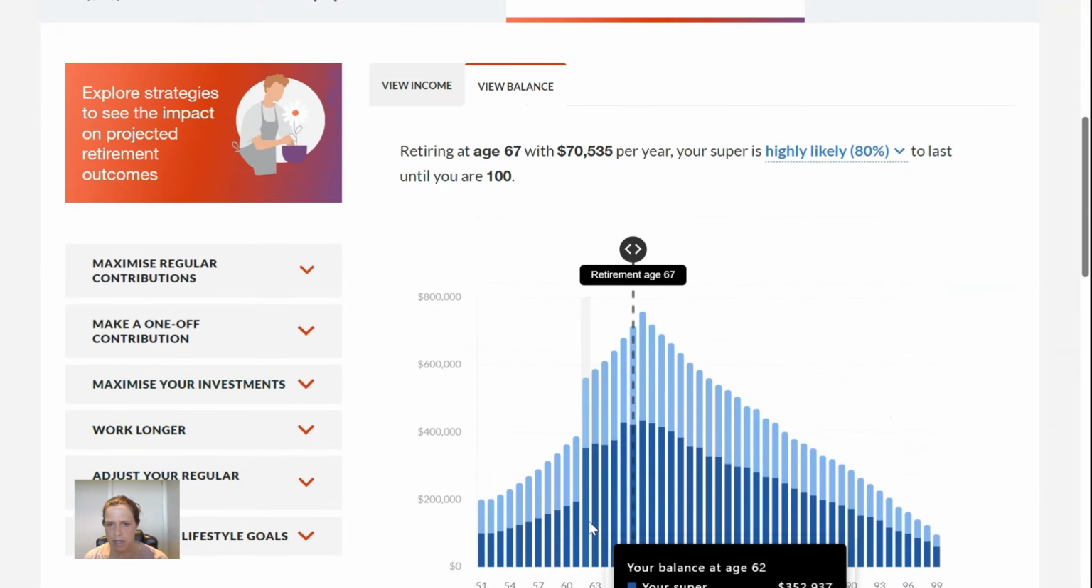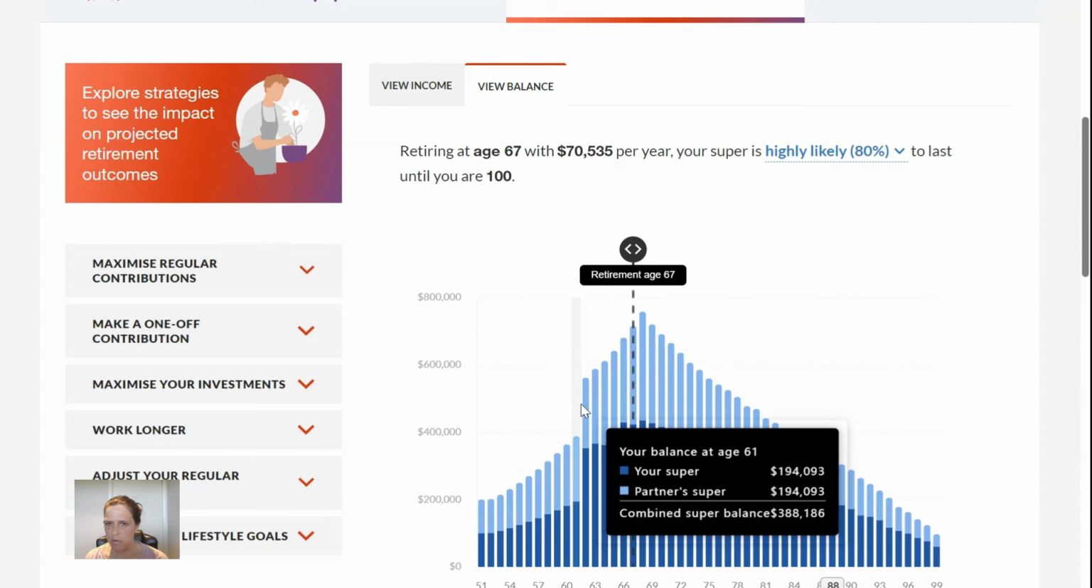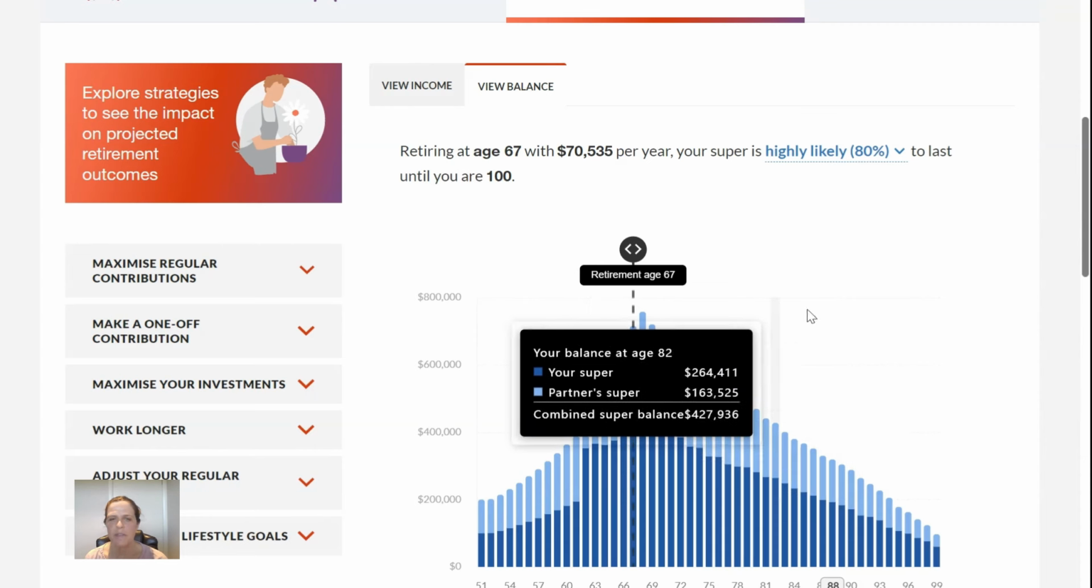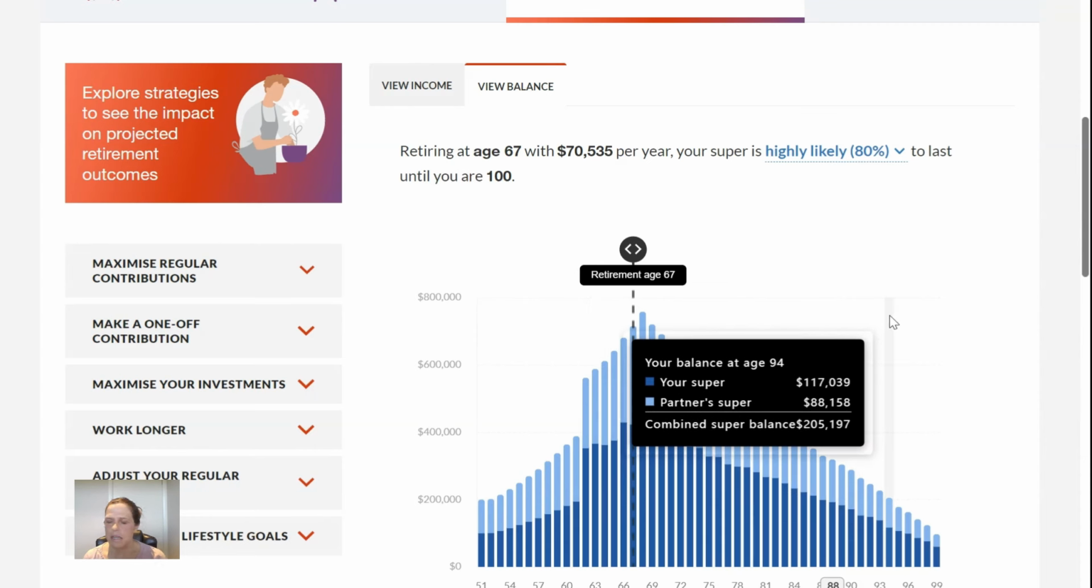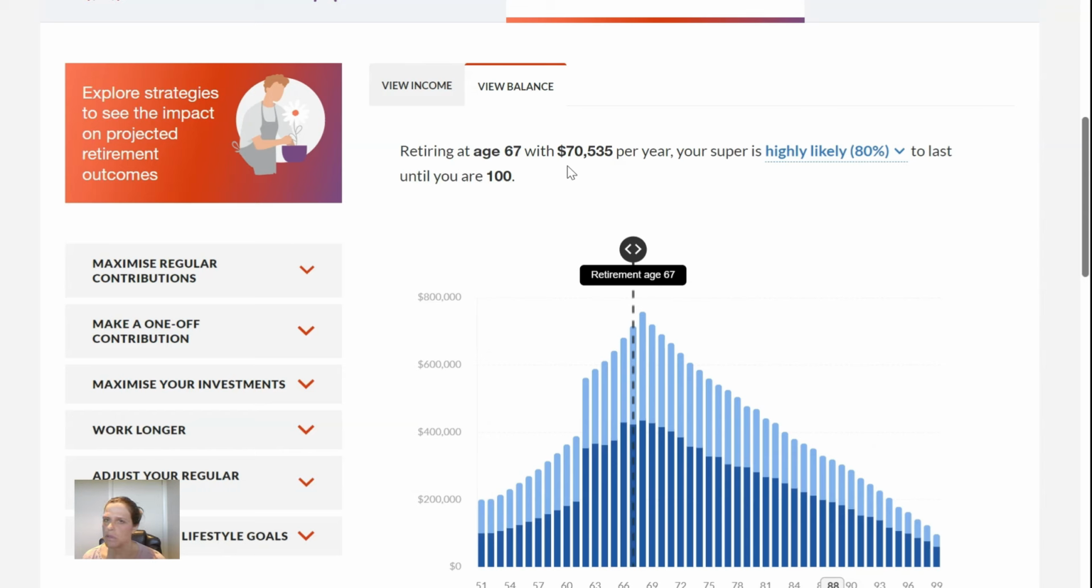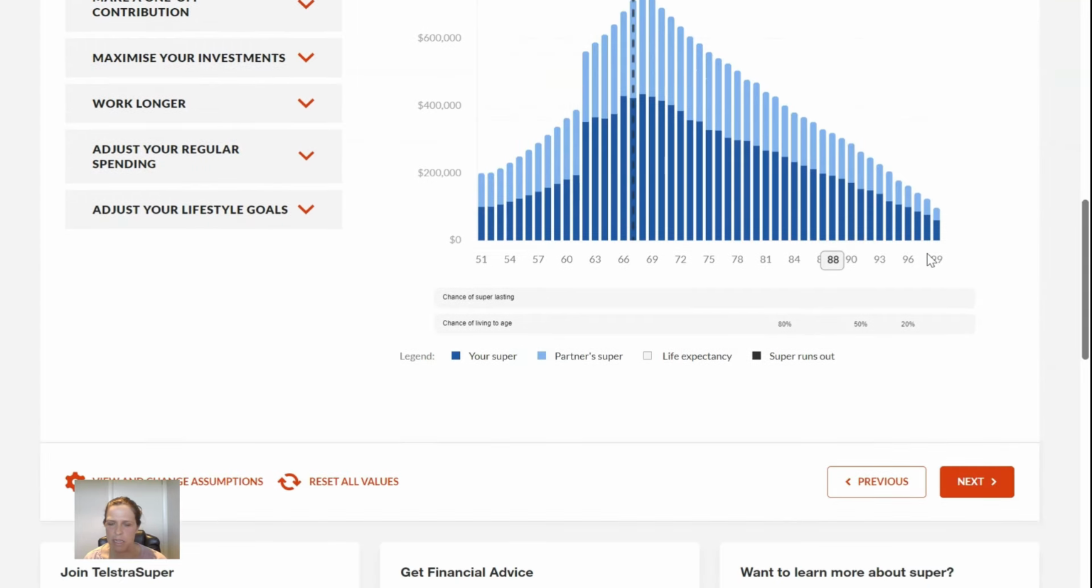So here you can see there's this big jump in balance where we've put in that lump sum contribution. And the calculator has rerun its numbers and said, well, if we're still only going to withdraw $70,000 a year, or live on $70,000 a year, then now with all those changes, our super is likely to last until age 100 instead of age 92, obviously an improvement.